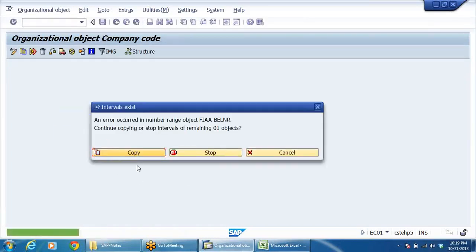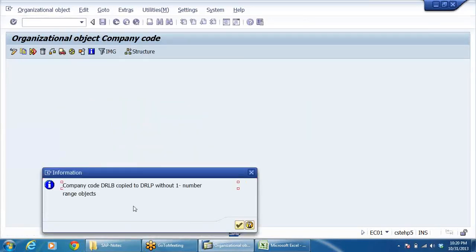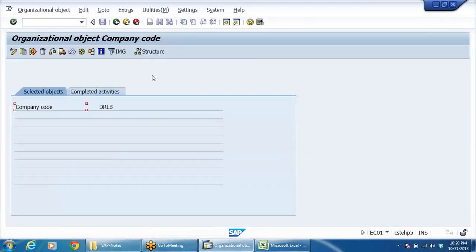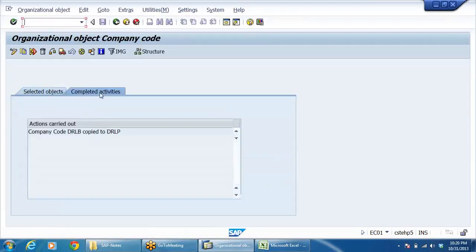In EHP6 only this problem we are getting. An error occurred, number ranges. Close this, that's all. Copy it. Okay. Copied activities. Company code DRLB copied to DRLP.